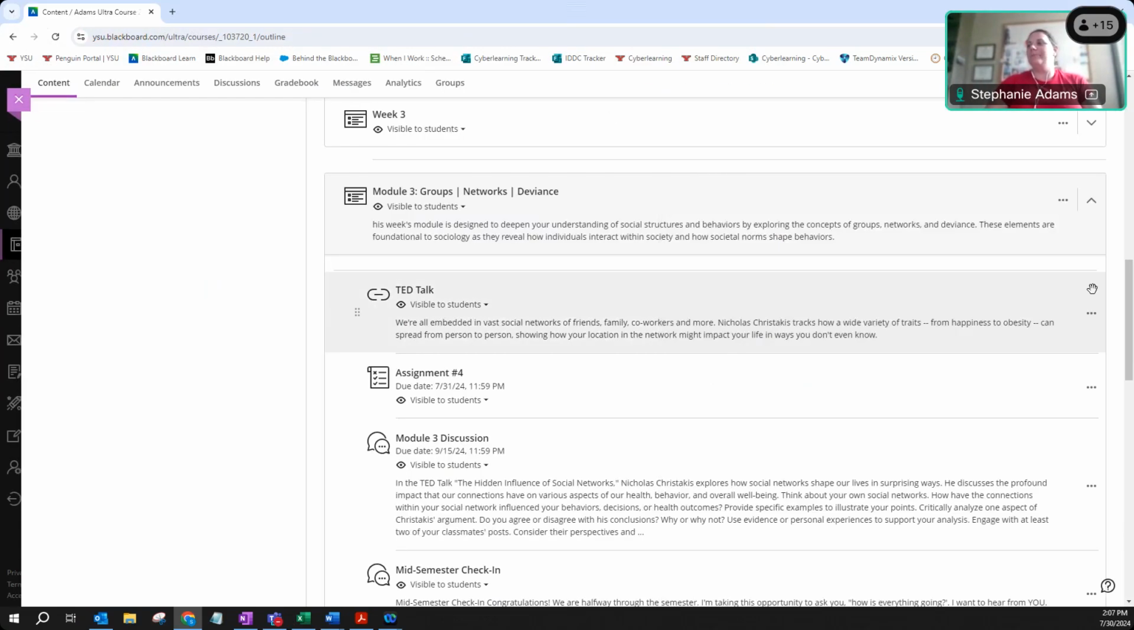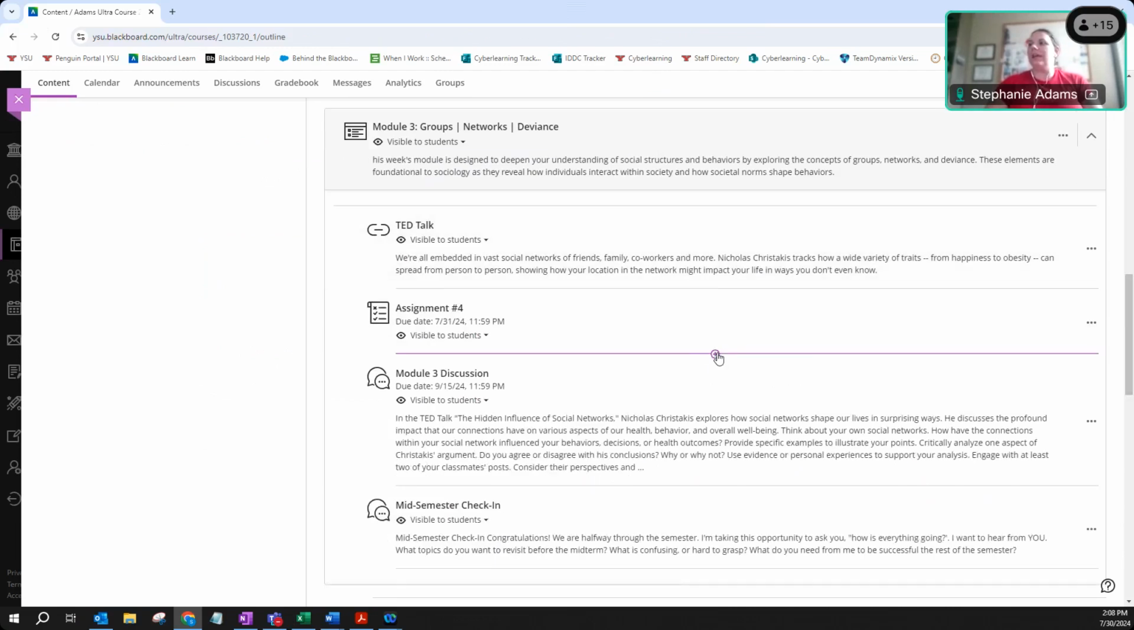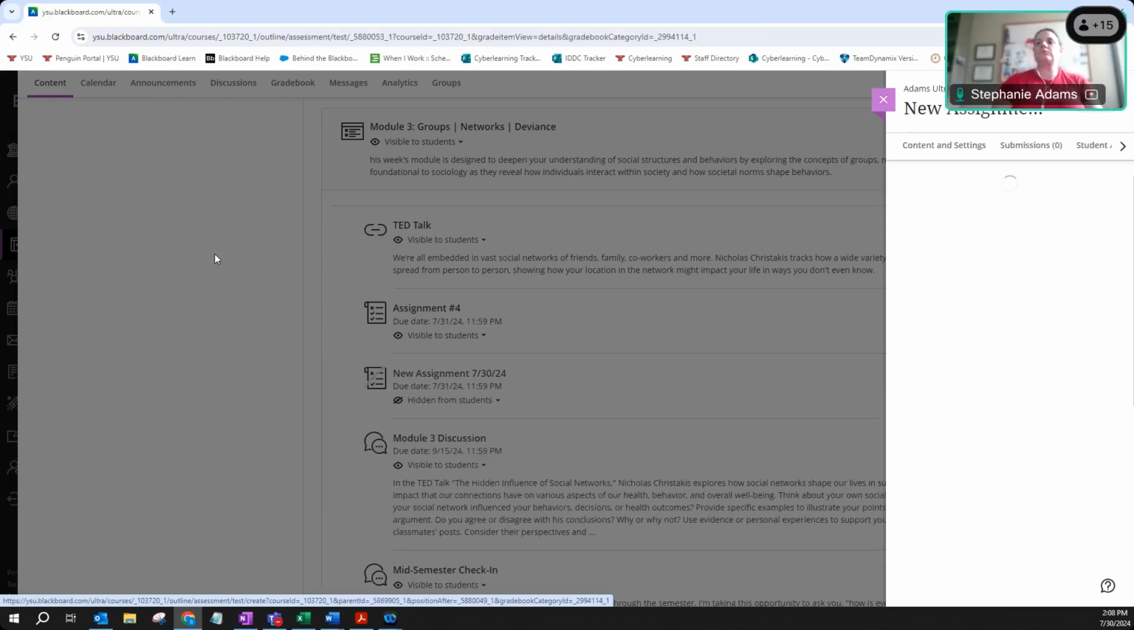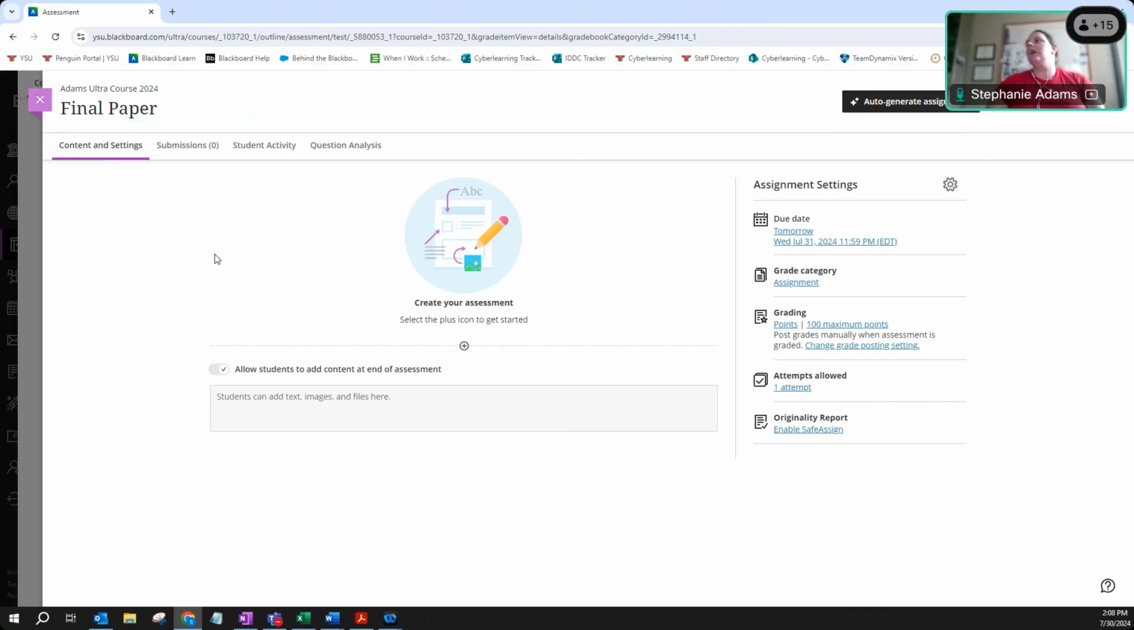When you're ready to build your assignment, you're going to locate where you want to add the assignment, choose that purple plus sign, then create. From the right panel, we're going to choose assignment. We're going to name our assignment. In the upper right corner, we'll adjust those visibility settings. And then in the center of the screen, we can start building the content or instructions for the assignment.